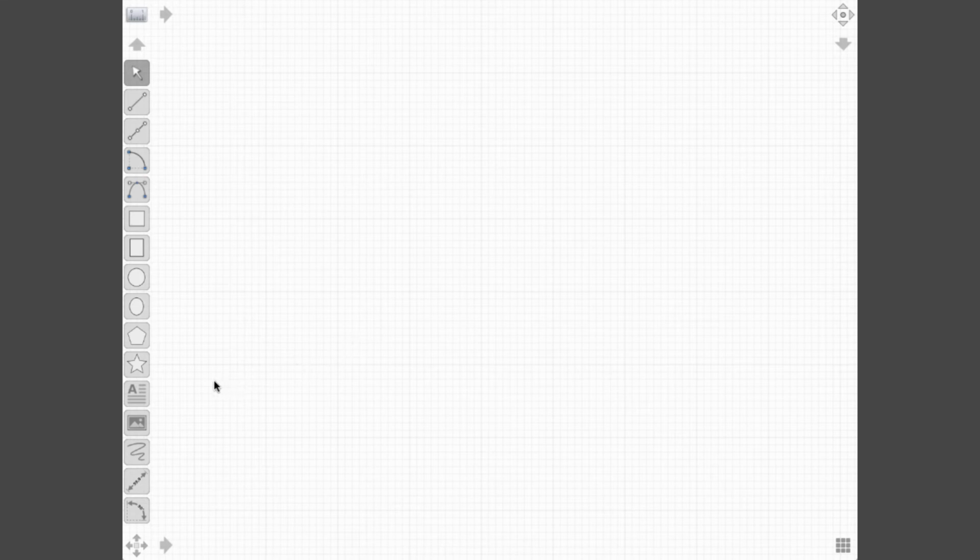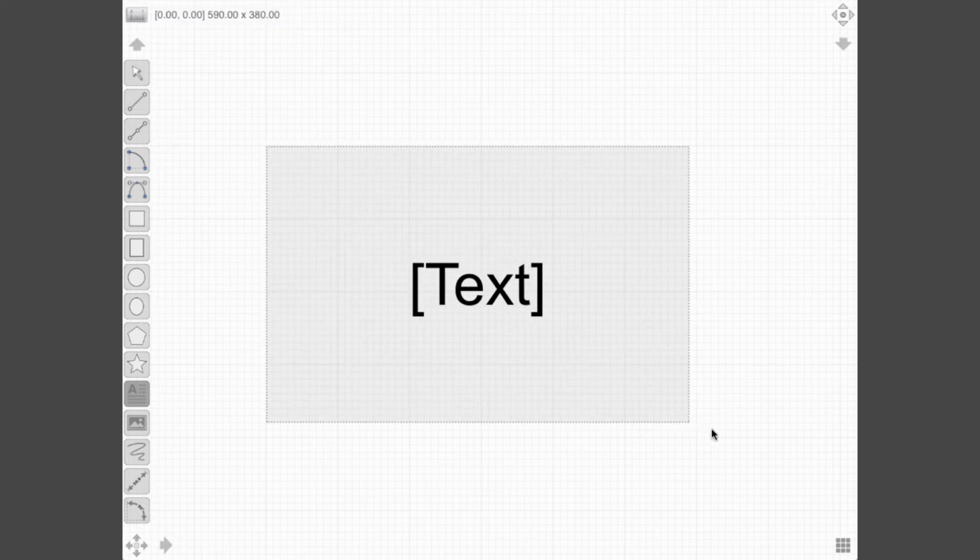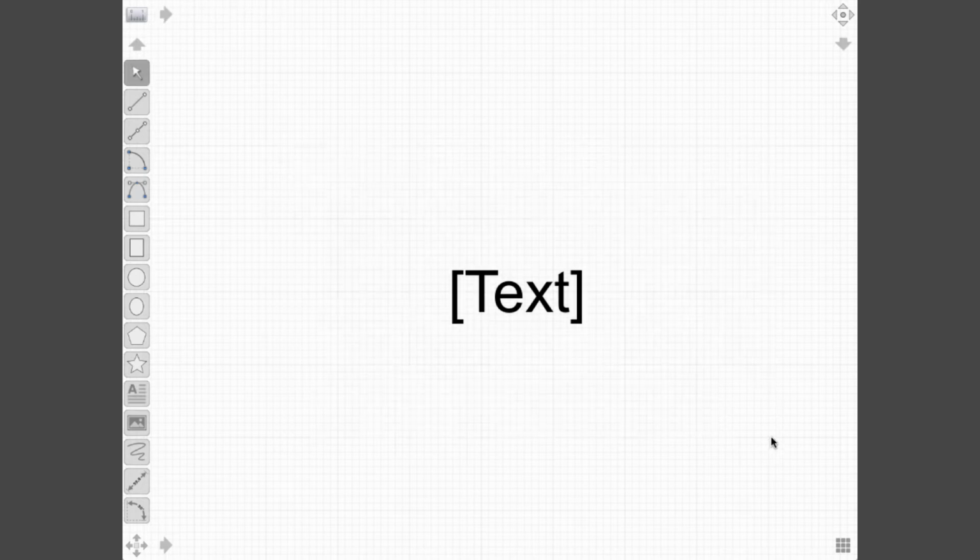Select the text tool in the Shapes toolbar to add text. Touch down on the board and drag just like you insert a rectangle. Release to finish. A text box with a default text and a dash outline for the bounding box will be inserted on the board.